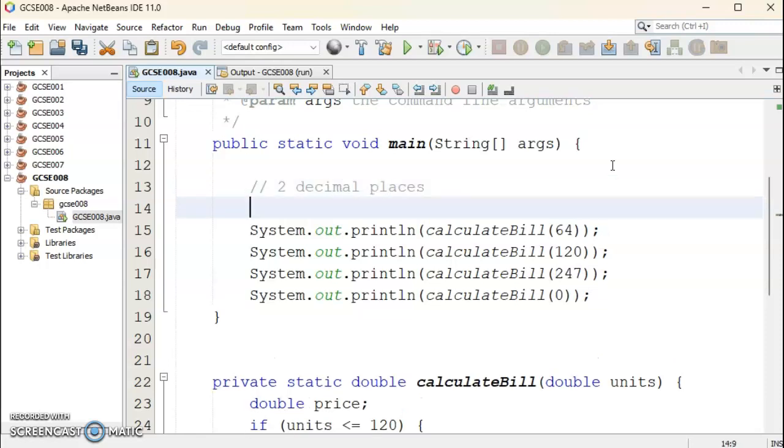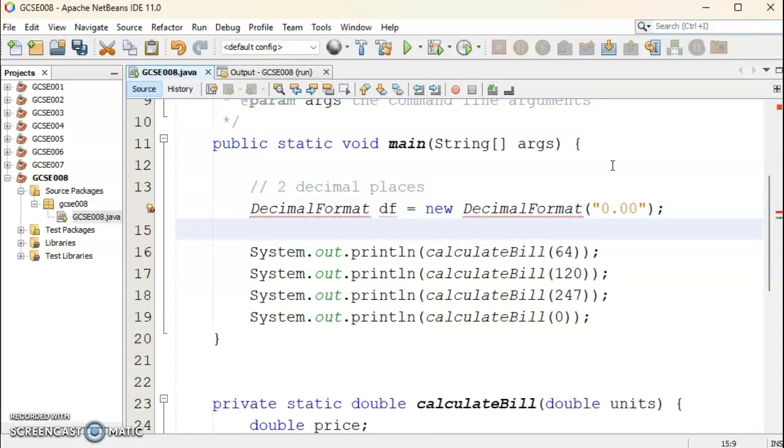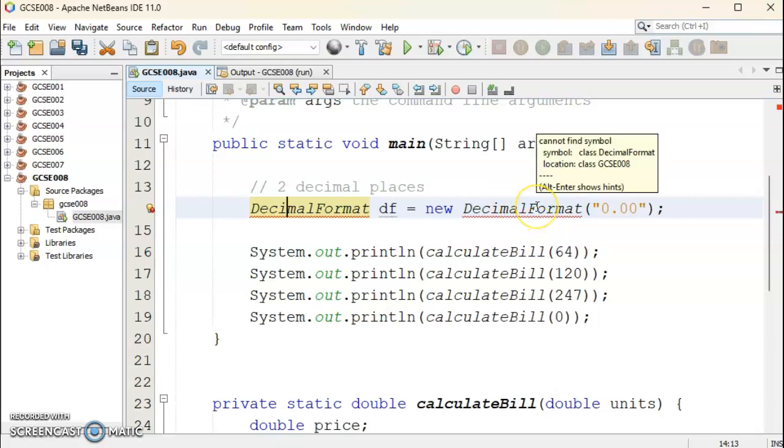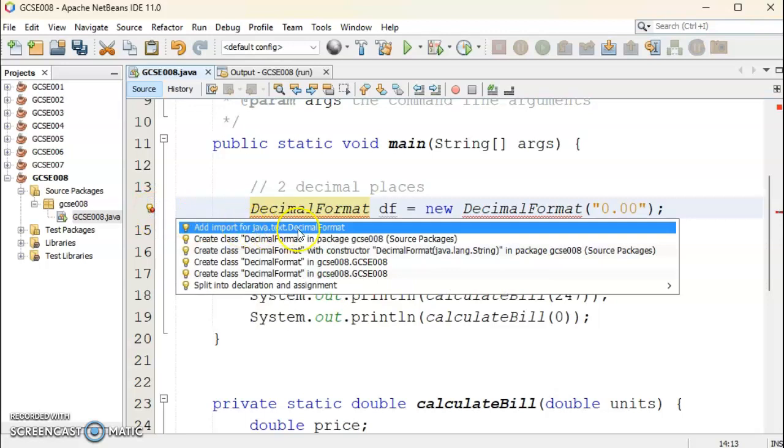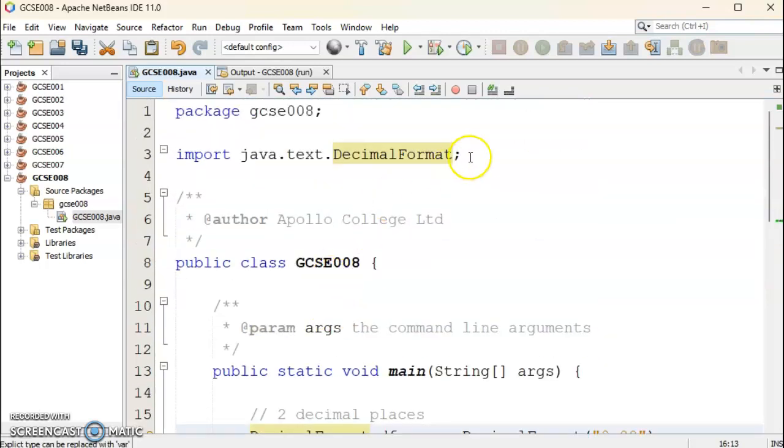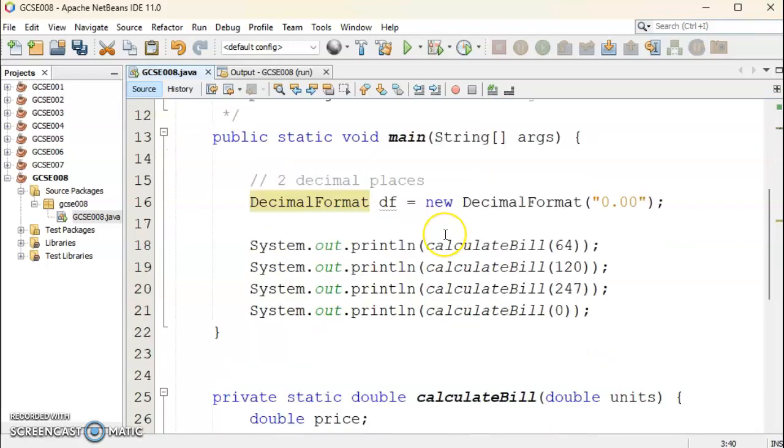Now, in order to show these values with 2 decimal places of precision, what we can do is bring in the concept of decimal format. So decimal format is a special class in the Java language. As you can see, it's given angry red underlining here in the NetBeans IDE because it says that it cannot find this class. So we can use the IDE to help us here, and we can add an import statement. The import statement has now been introduced up at the top, allowing us to do our 2 decimal places option.